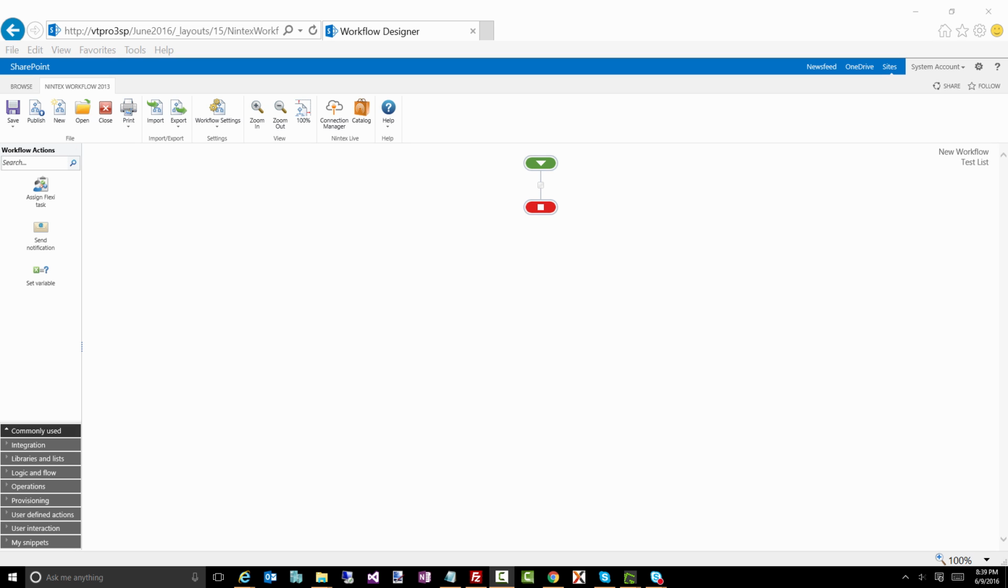Now, with every workflow environment, I've always had one workflow that I build just to make sure that everything works. That could be regardless of whether I have 10 SharePoint 2013 environments with Nintex Workflow installed and I go and build another one. I always build something like this just to make sure all the bits and pieces are working. So here's your workflow designer, right?